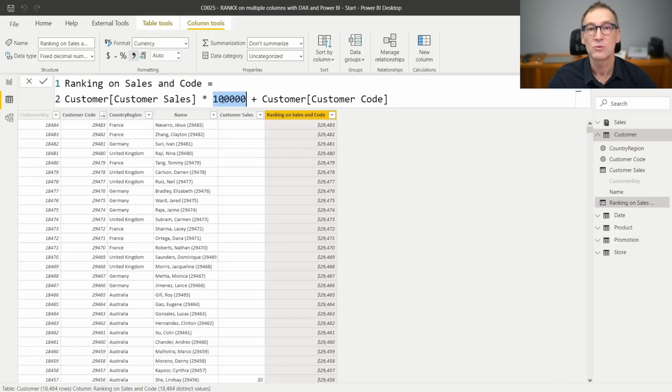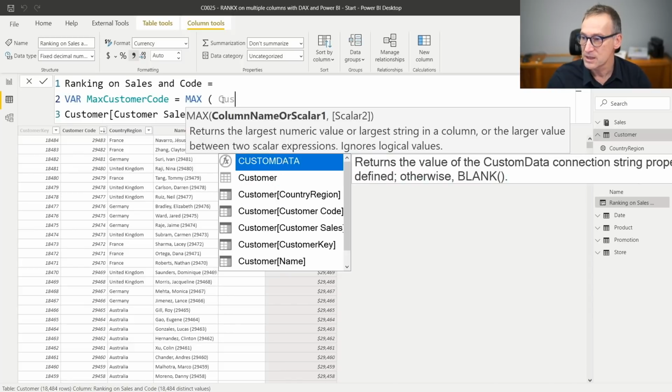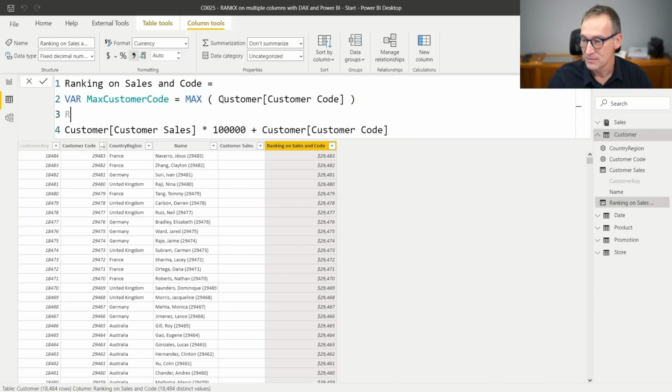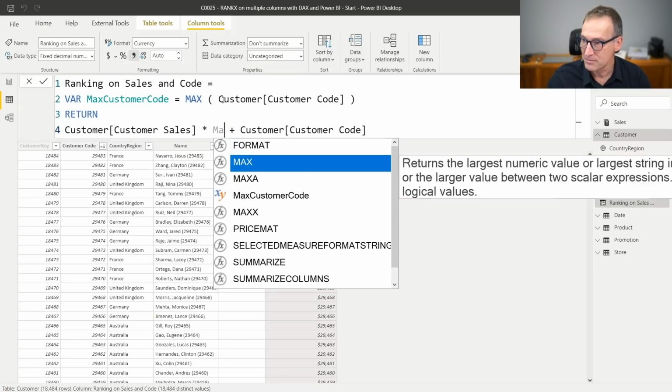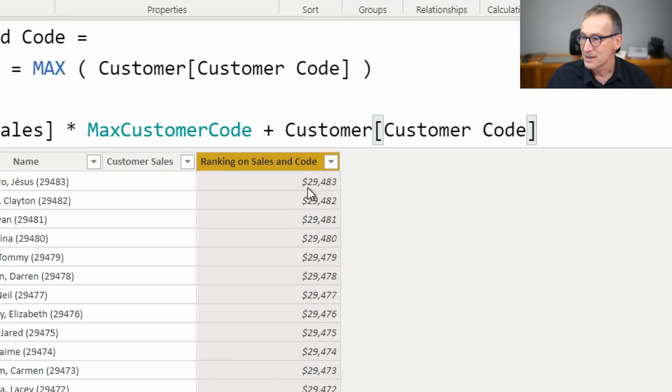I need to use a number which is dynamically computed, and I can follow the same process. I search for the maximum value of the customer code, and I use that as a shifter. So if I update my data, it will still work. I can create a variable, let's call it maximum customer code, which is the max of customers customer code. And then I return the same expression times max customer code. Now, when I hit enter, the number will be no longer so easy to read, but it works just fine.